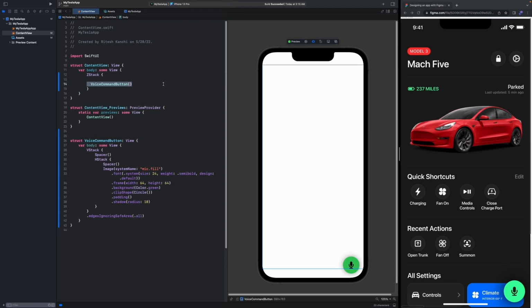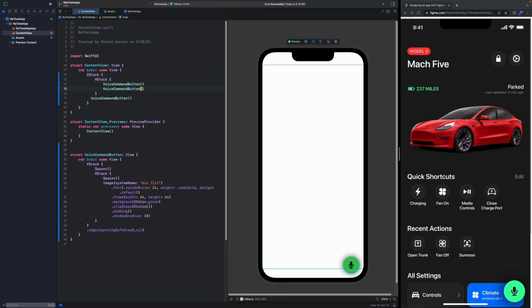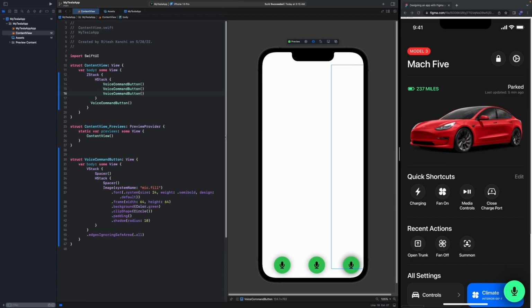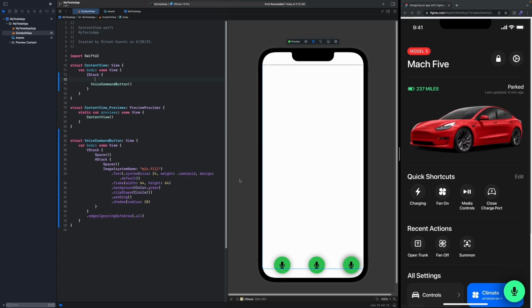I can maybe add another voice command button if I'd like, and you can see that it's just going underneath it because the shadow's increasing. But if I add an HStack right here, you can see that several of them just pop up all of a sudden. That's really helpful. With components, just like we did in Figma, we can create code once and just duplicate it as many times as we'd like.